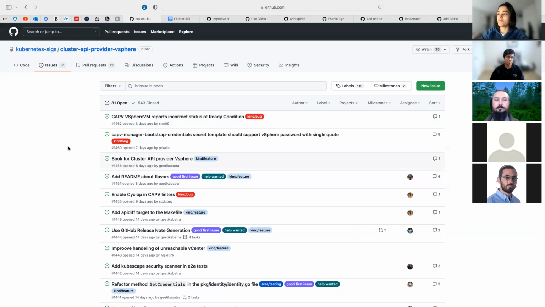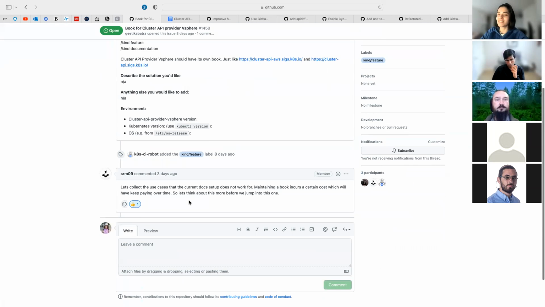The next one is a book for Cluster API provider vSphere. Once again, I guess this was raised with the intent to keep a similar dev experience and help folks who are getting onboarded with CAPV. But I think Sagar had a comment here. I guess, Sagar, if you want to talk about that.